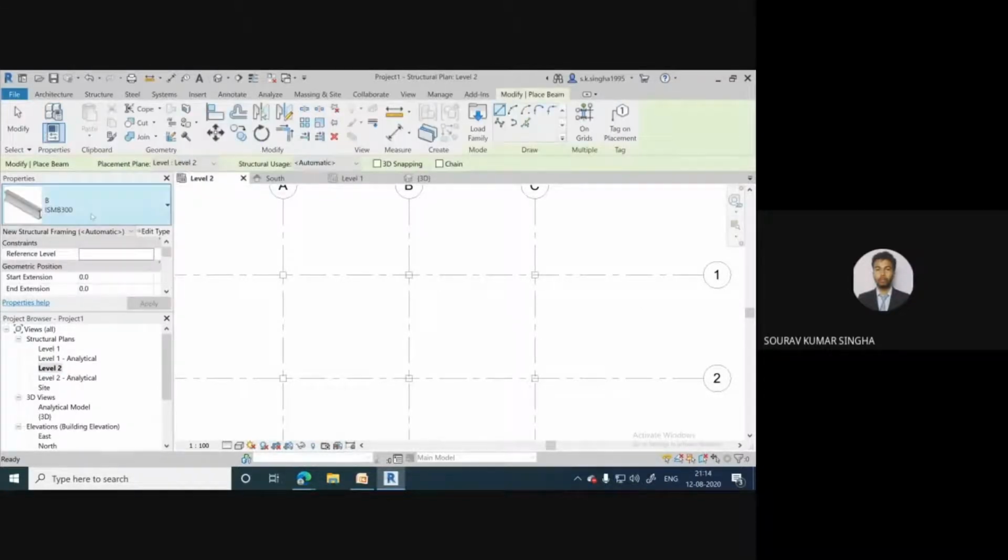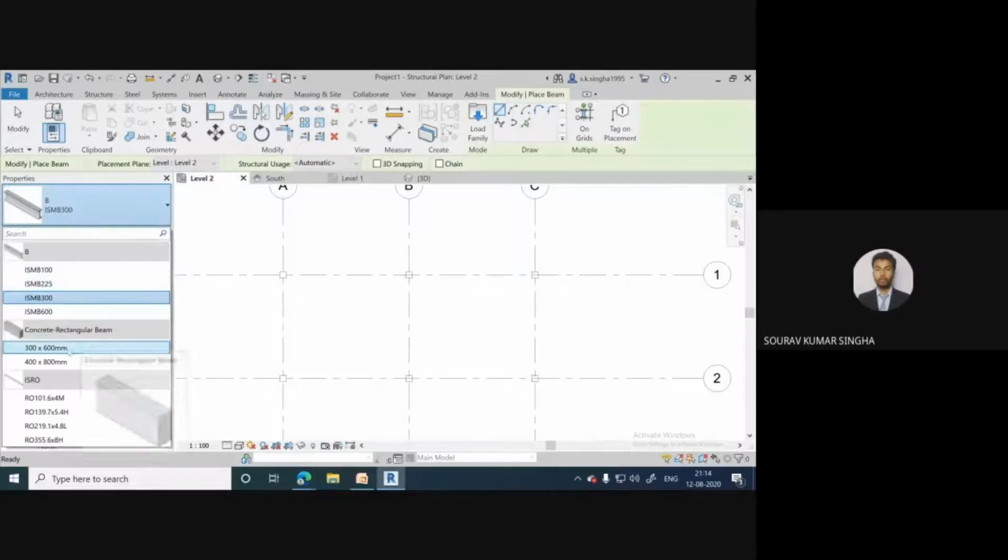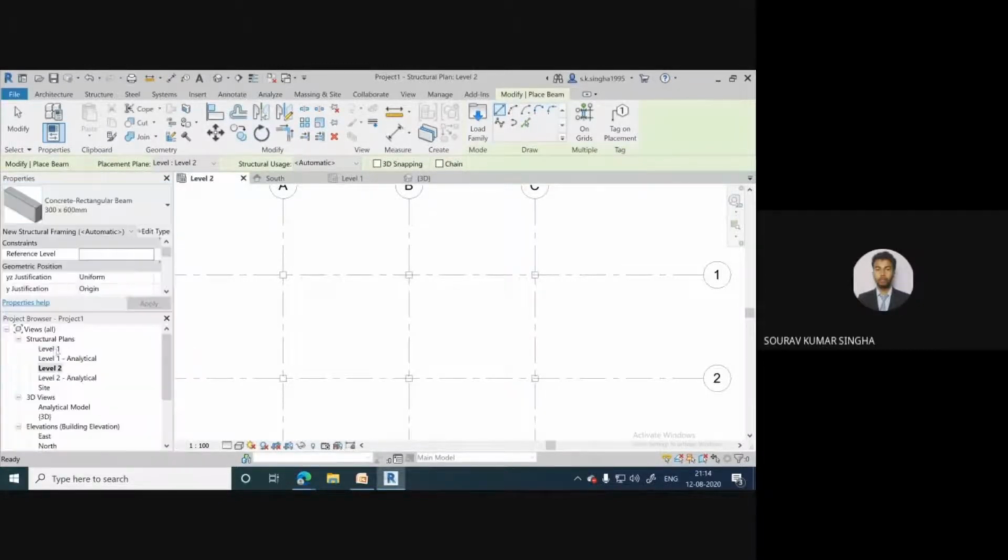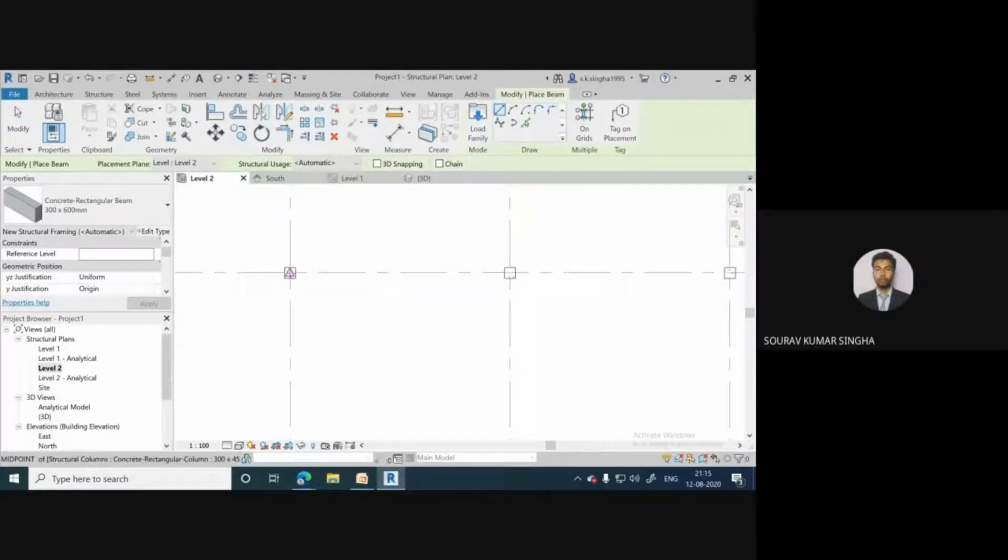So by default the beam is ISMB 300. So select 300 cross 600. I am selecting this. You can select as per your requirement. So I am just connecting the beams.